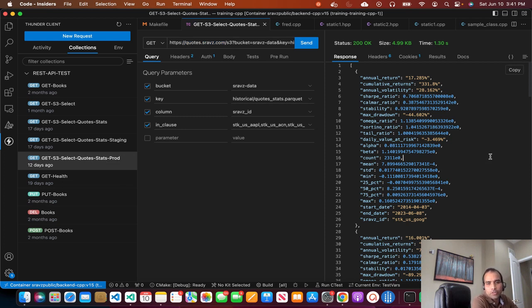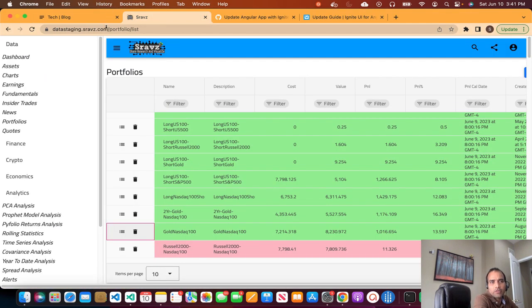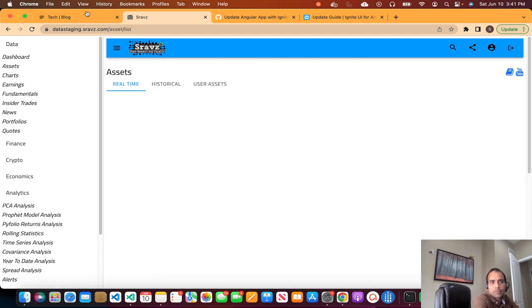So for that, we are going to use an Angular-based UI. Sravz already has an Angular-based UI deployed to production. So this is the Angular-based UI. At some point, we are going to add the response from that REST API in one of these screens.